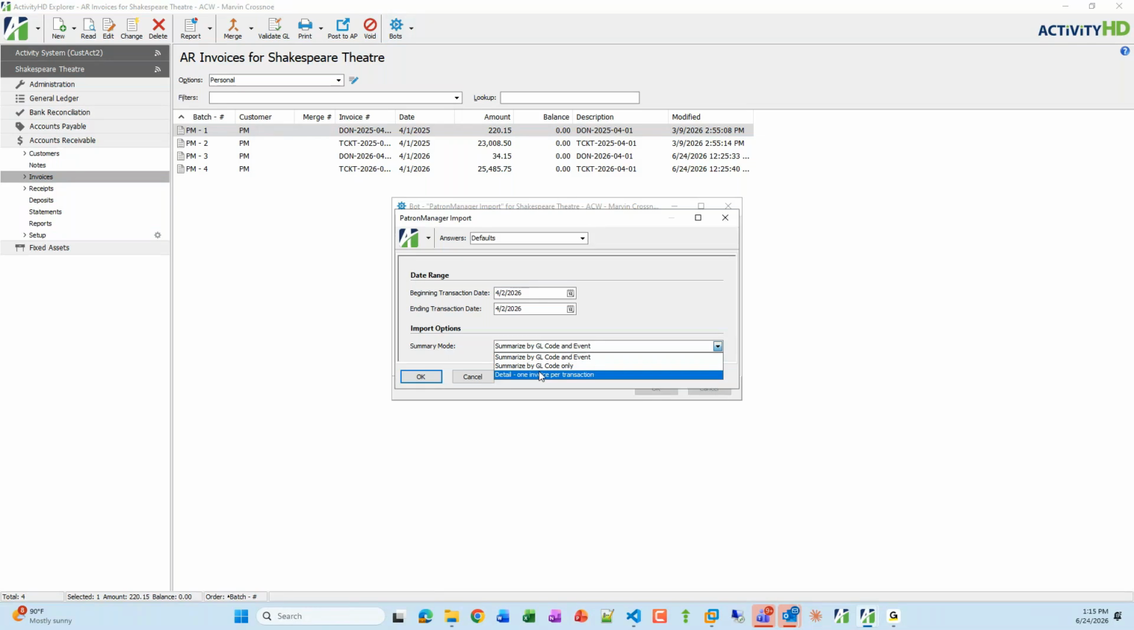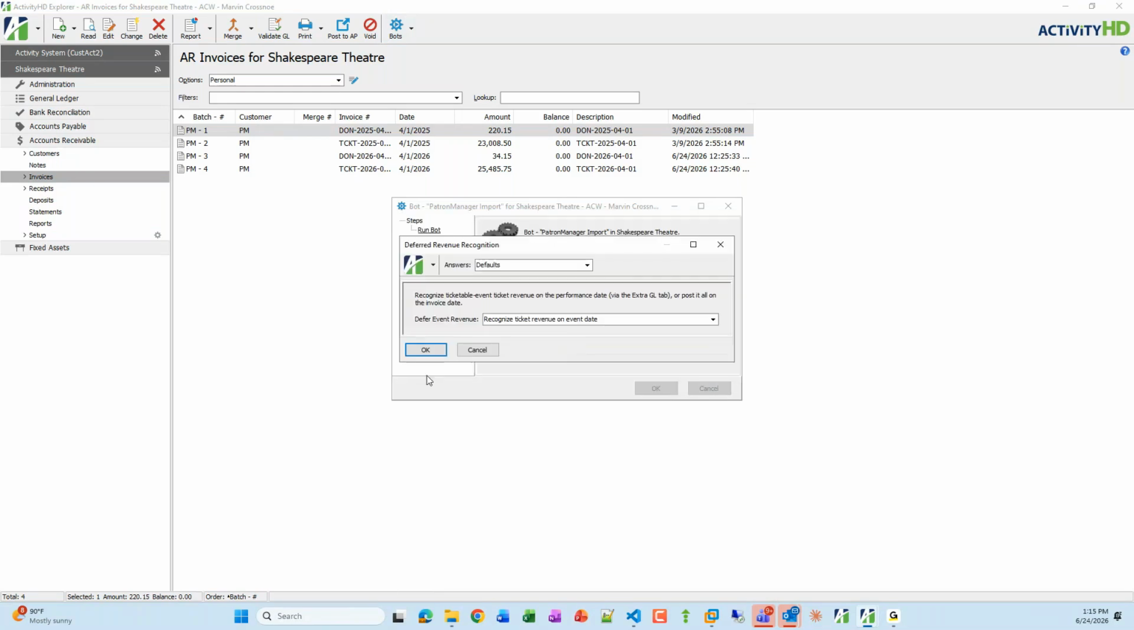Although you would not be expected to select this, we don't want this selection in a live environment. You do it one way and one way only, but I just wanted to bring that to your attention by having that option in our demo today. We're going to take summarize by GL code and event, and we're also going to say we want to recognize revenue. I can't imagine why anyone would not want to recognize revenue, but in my sample here, I am able to turn it off.